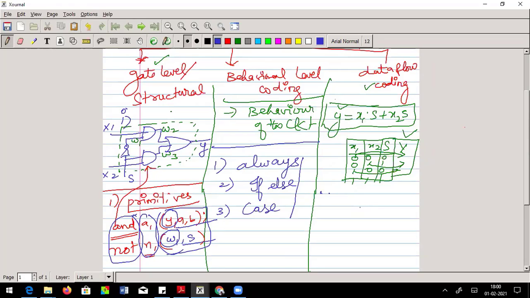When I say data flow, I already said all data flow should be described as equations. When I say equations, it involves variables and operators. Operator means here it is a multiplication operation, here it is an addition operation. Sometimes you may be using XOR operation, power operation, things like this. So I can simply write a code something like this.